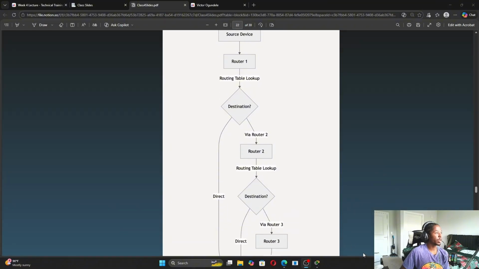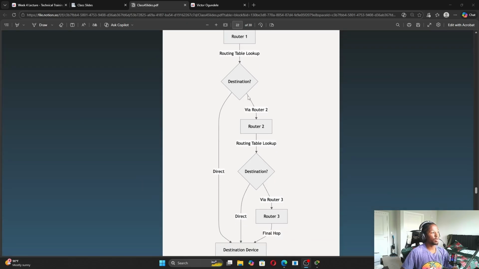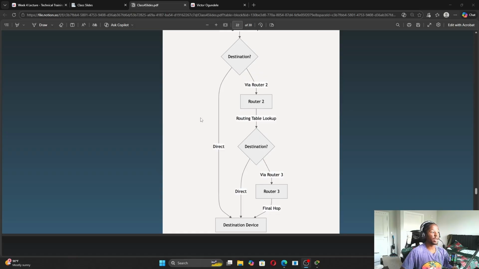All right, so here you see we have a couple of different topologies we can take a look at. We have a source device. We have router 1. Router 1 is going to check its routing table, check its destination, and it can either go via its next hop. Router 2 is going to repeat the same process as router 1. It's going to check its routing table, check its destination, and then go to router 3, or it can skip all of that and go directly to its destination. And naturally, the same rules apply for router 2 and router 3. So it all just depends, right?